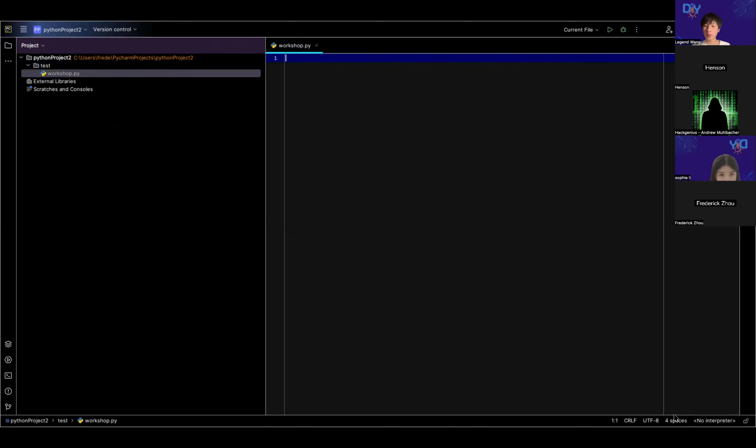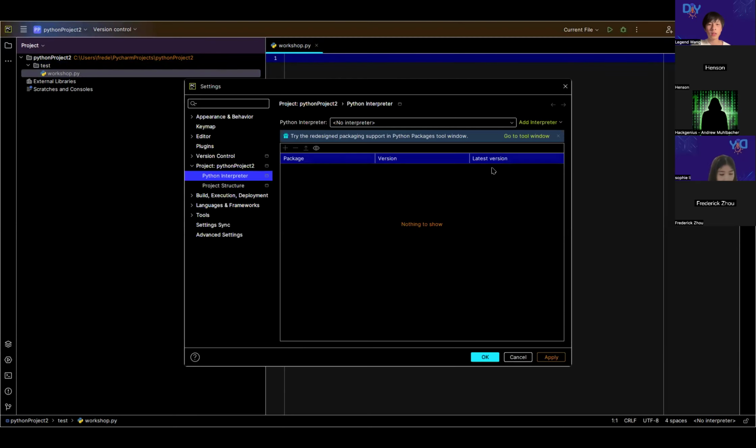So no interpreter. That's weird. Click no interpreter on the bottom right, and then interpreter settings. Nothing to show. Click add interpreter, see if that works. No, on the right, bottom, go up a little bit to the right. Here.